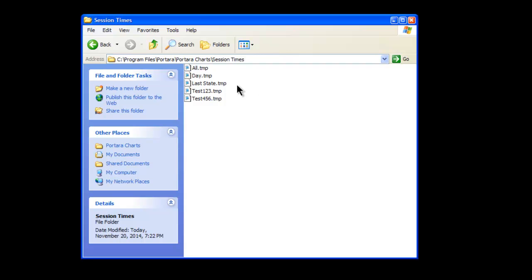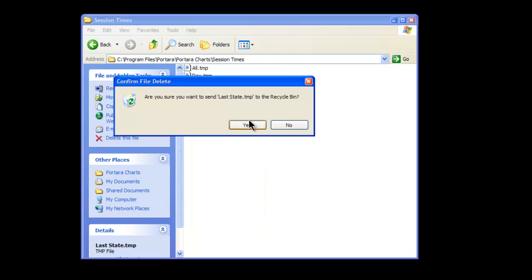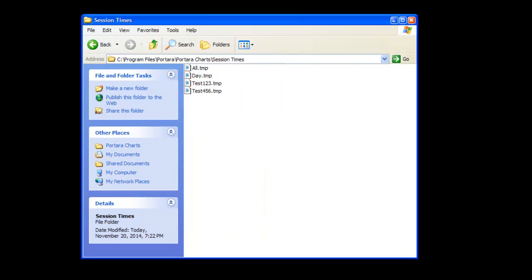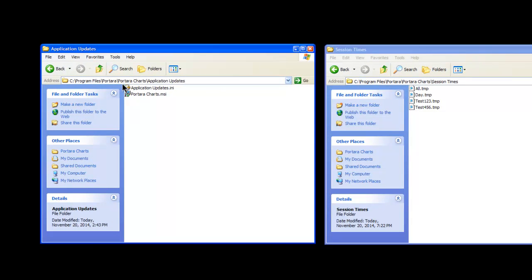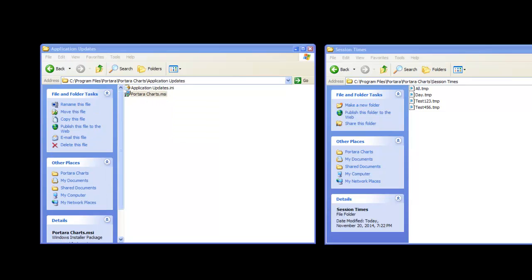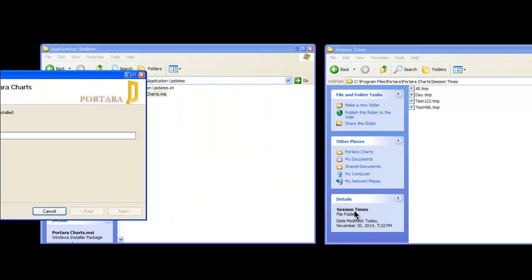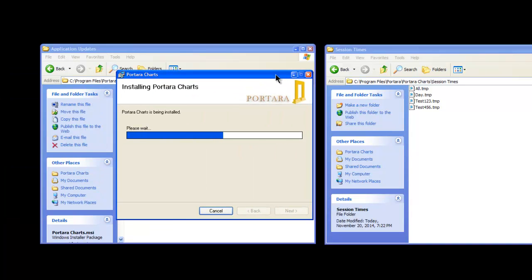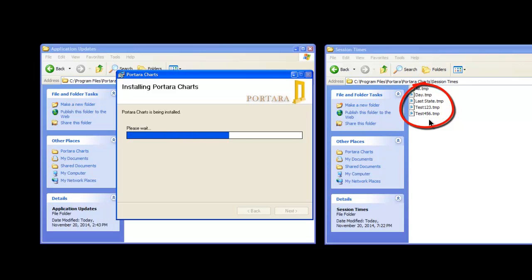Then the way to bring the last state back with all the default settings from the original installation, is to delete the last state entirely, and then you navigate to this folder here, so Portara charts and application updates. When you double click on the current MSI file, I'll drag that in, you'll see it's on repair Portara charts. That's all you need to do. You need to repair Portara charts, and it will go through that repair mechanism. And if you look there now, it's replaced in the last state template for you.